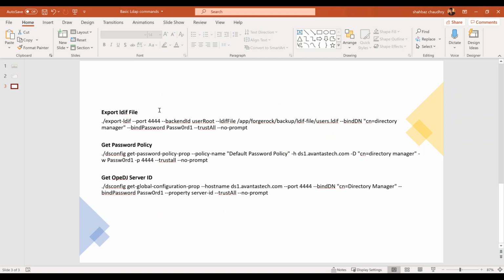And if you want to export all these users, that is export-ldif. It will export all of your users if you specify the file over here. The good thing about this one is when you do an export of LDIF, if the path doesn't exist, it will create a folder and put the files over there.